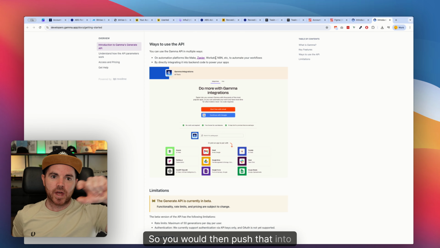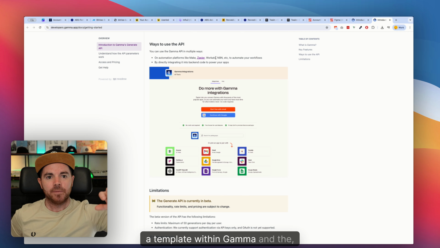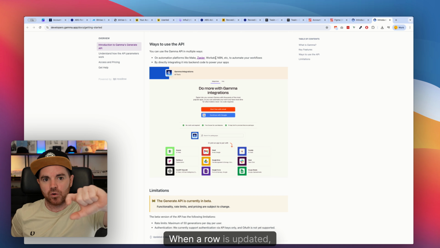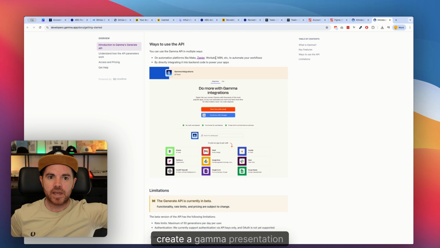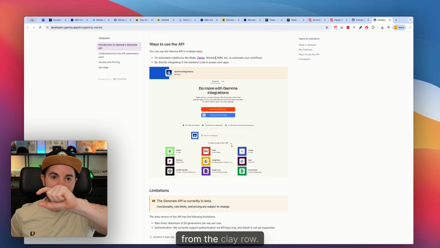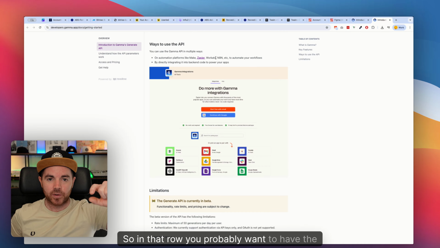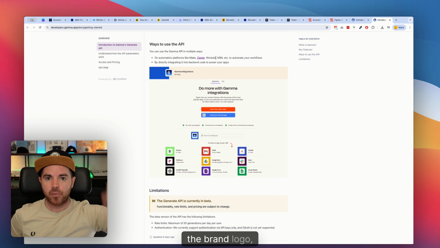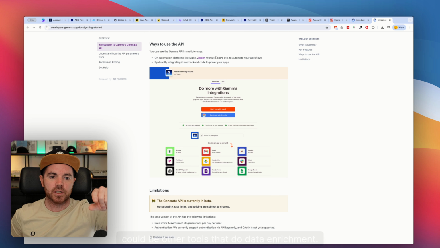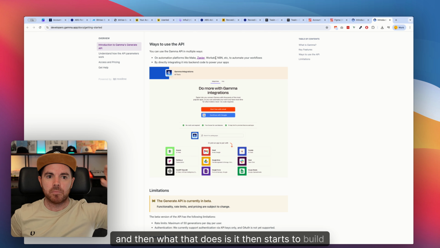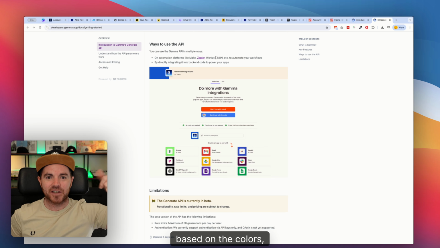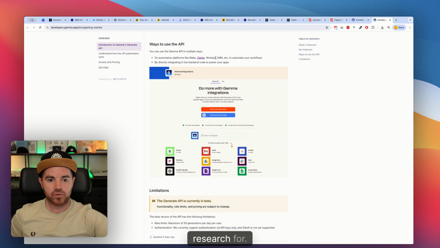So you would then push that into a template within Gamma, and the action within the workflow tool would be: when a row is updated in Clay, create a Gamma presentation, pulling through the data from the Clay row. So in that row, you probably want to have the brand colors and the brand logo, which you can do. Again, I'm saying Clay, it could be Freckle, could be other tools that do data enrichment. And then it starts to build out the Gamma presentation based on the colors, the font, and the information that you've done that research for.